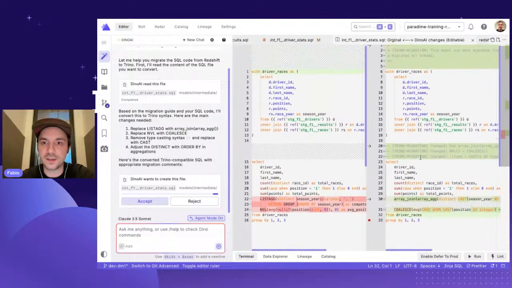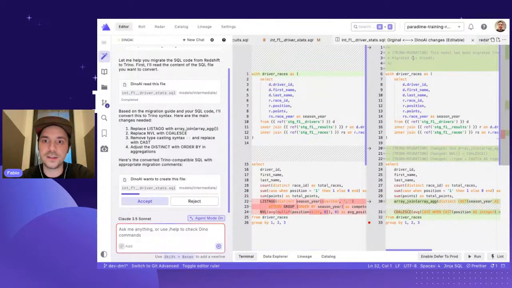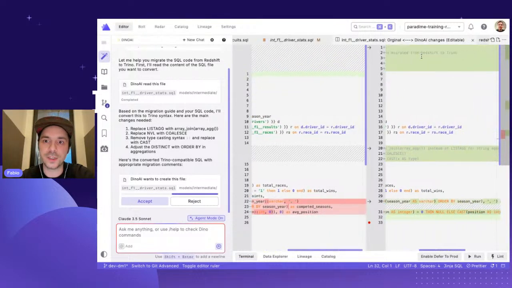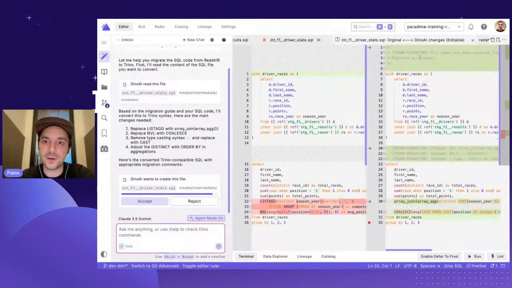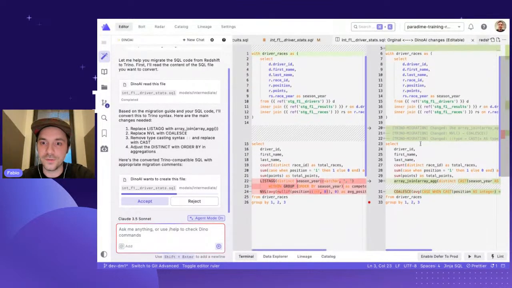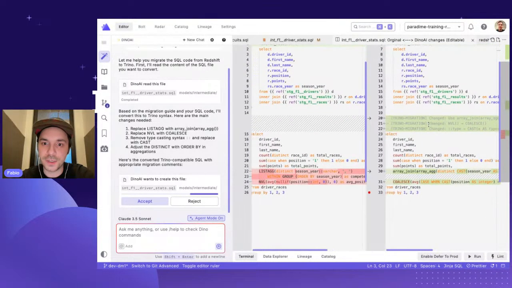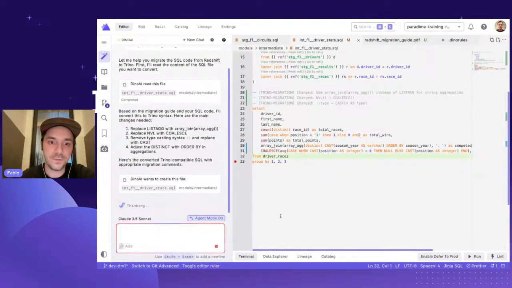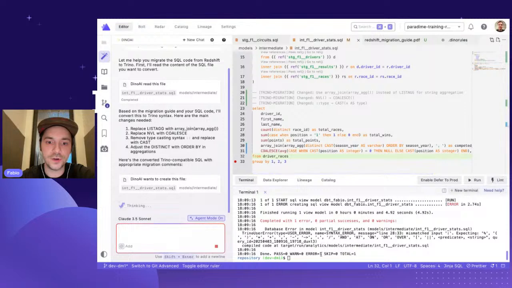And I can see that what the agent has done is added a little comment: this model has been migrated from Redshift to Trino, migrated by DinoAI. It wants to, of course, make sure it's involved all the way through, and then a bunch of comments on what has actually been changed and modified. So what I can do, I can click on accept now. And what I can do is rerun this exact model against Starburst again, okay?